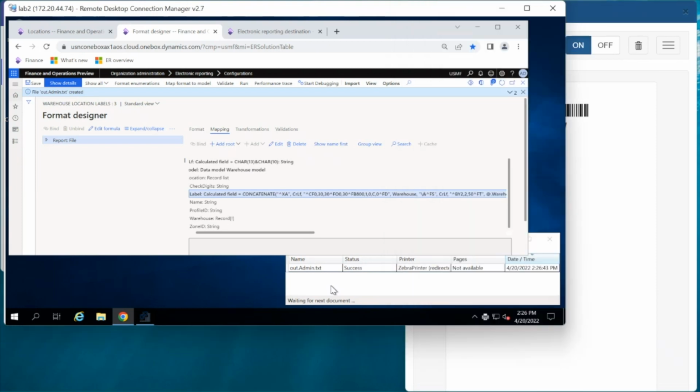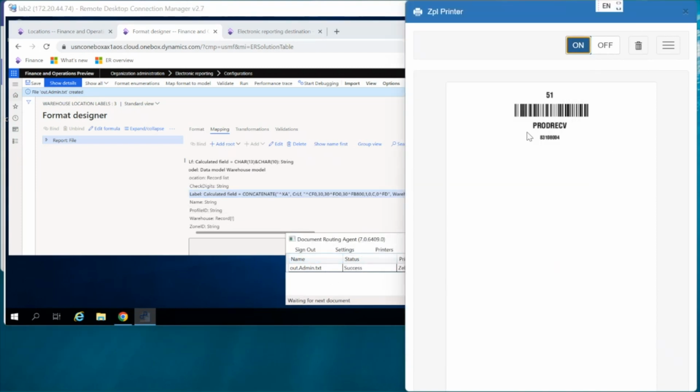So it comes to the document routing agent. And as you can see, our application renders this label, and we see that it presents the warehouse name, the location title as a barcode, the location title as a text, and the check digits.